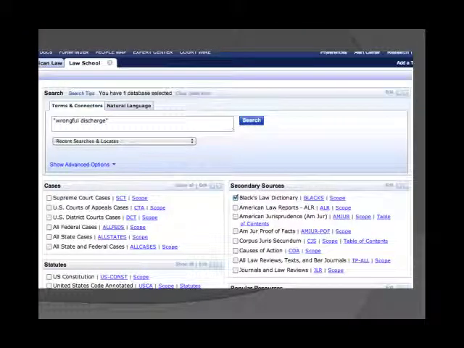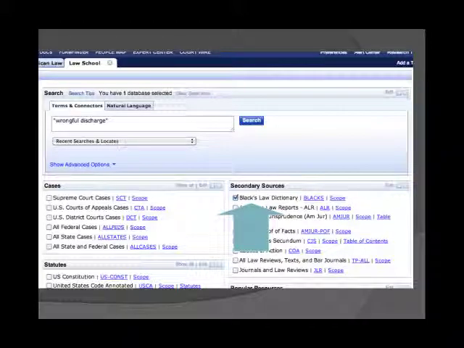Say in Westlaw Classic, in contrast, this is how you might search for a term in Black's Law Dictionary in Westlaw Classic. Some firms still only have Classic because it's a lot cheaper than Westlaw Next. In Classic, you'd first choose under the search box secondary sources in the bottom right of the page. Click the box where it says Black's Law Dictionary, right? Then type in your terms and connectors box whatever term you want. In this case, wrongful discharge in quotes, right?